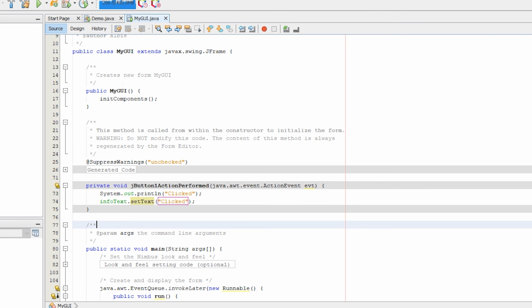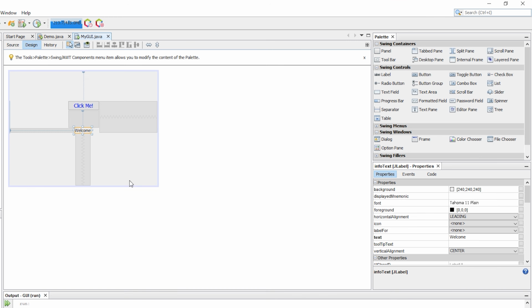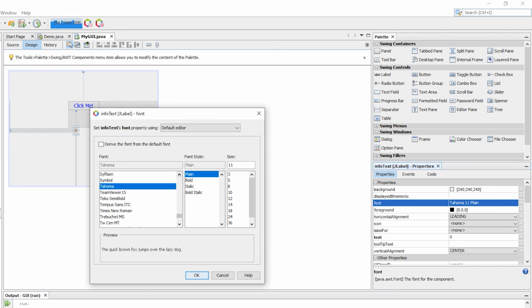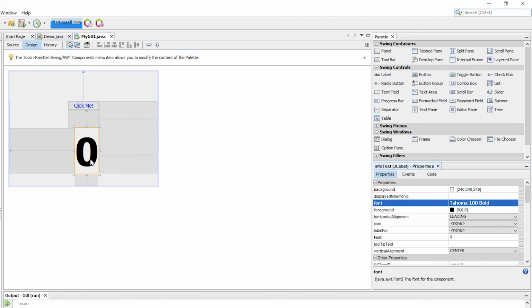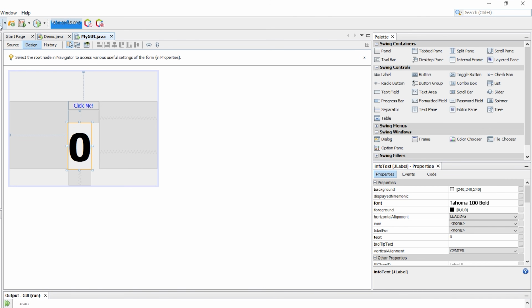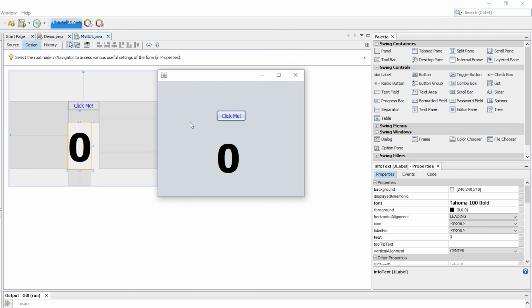Okay, so now let's make this program a little bit more interesting. We're going to create a clicker that basically counts up. Each time we click a button, it's just going to increment the count by 1. First of all, let's make this start at 0. So the text here, we're just going to make 0. And we're going to make this much bigger so that we can see it. We're going to make the text size 100, and we're going to make it bolded. I'm just going to run this to see if it's the size that I'm looking for. Okay, looks good.